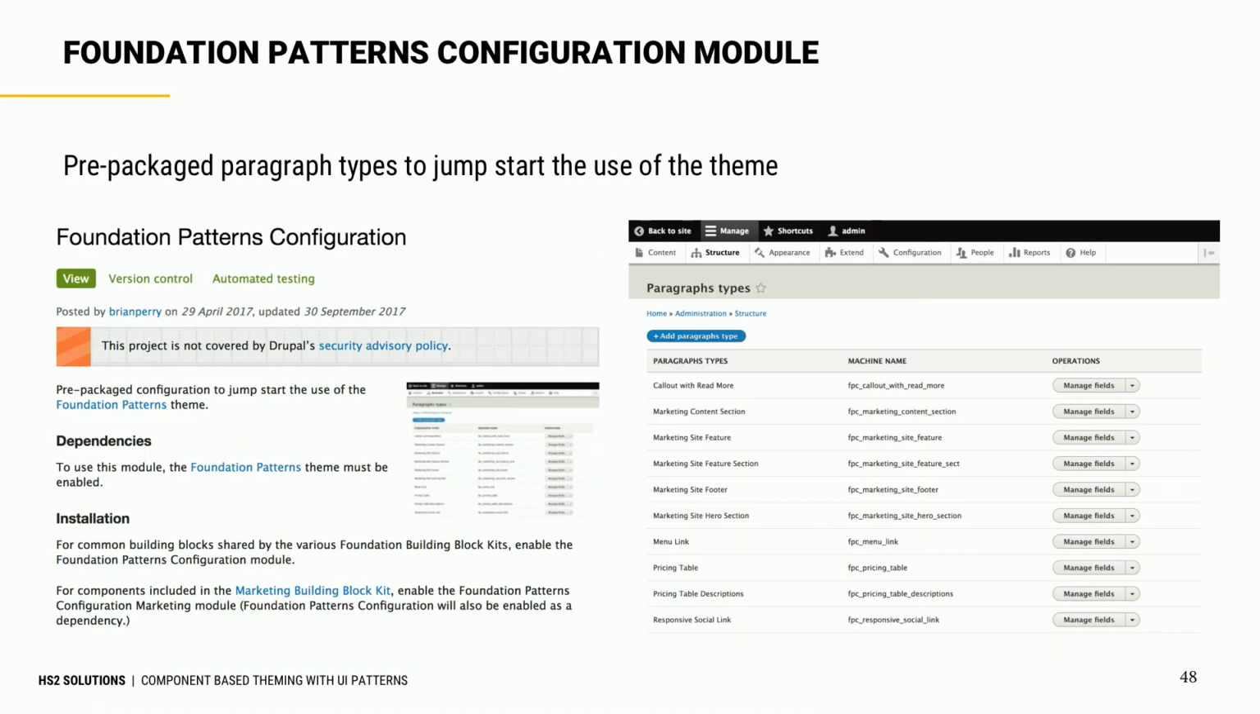But then there's a configuration module that can be used alongside of it. So that kind of jumpstarts your use of the theme. So it has prepackaged paragraph types that relate to each of those different components, and they're configured out of the box to use those patterns. So you can install this and add the paragraph type to a content type or something like that, and be off and running and being able to start using these components.